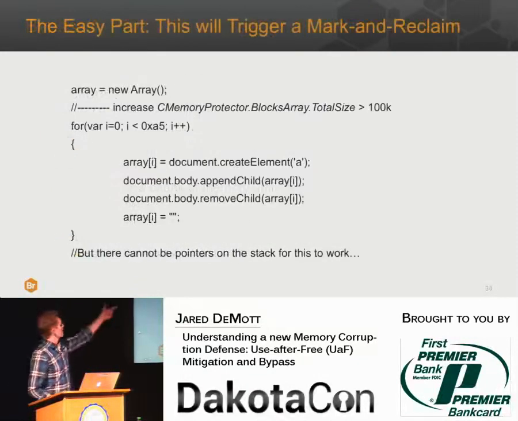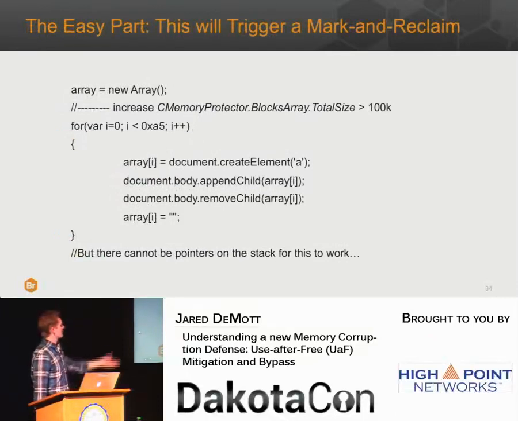So here's some JavaScript to basically make sure that there's 100K bytes waiting on the list. You can just allocate a bunch of objects and then free them. So that part's super trivial. You can create that situation anytime you want in JavaScript.